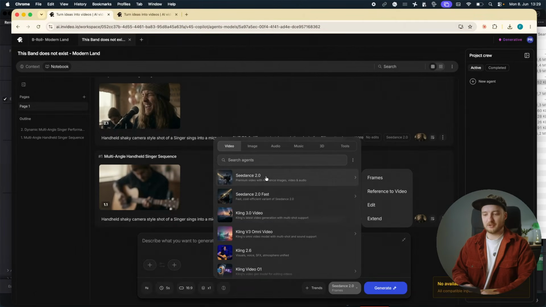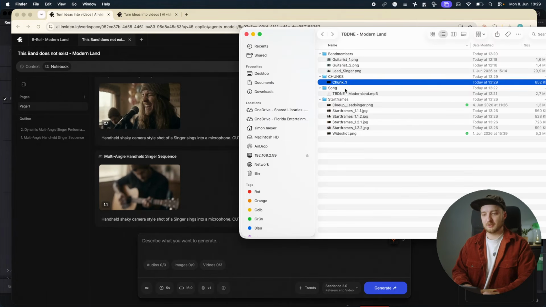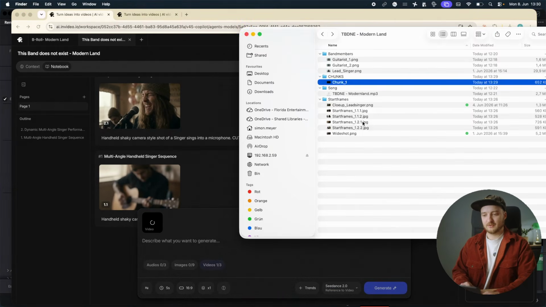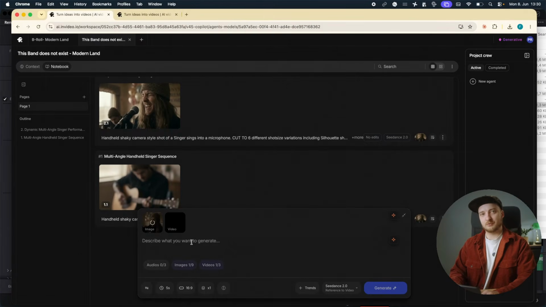And I'm gonna change my model from frames to reference to video, because now I can upload audios, images and videos. And I'm gonna put the chunk of video in here, plus the start frame of my lead singer, and then with a prompt like "lip sync this to the start frame" or something like this, you can lip sync the audio to the video. But the issue with this is you need to repeat this for all of your start frames in chunks of 15 seconds. So this is a very repetitive task.